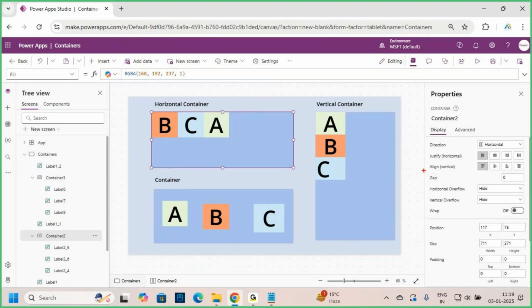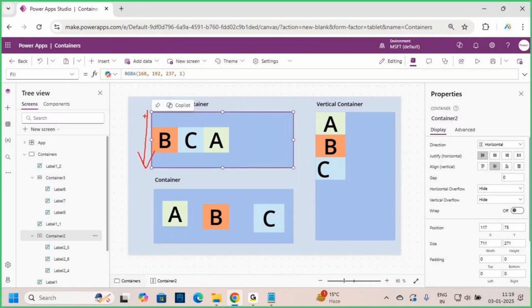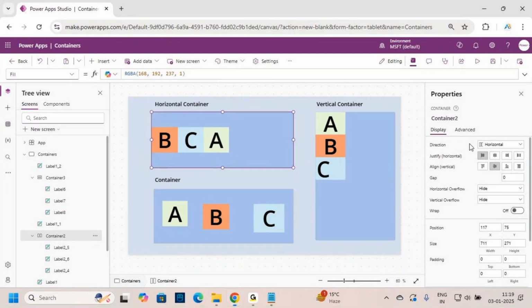Next I want to go with the vertical alignment, that is the y axis, the secondary axis. By default it is at the start. Next I want to keep them in the center. Center means now it is vertical. Now I am changing the vertical alignment. And now when I keep it at the end, it will be at the end.